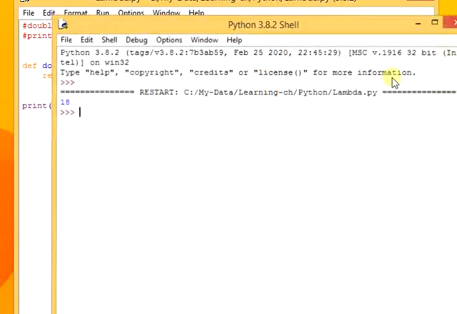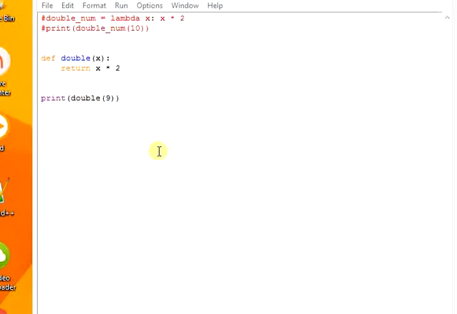I hope you understand the lambda function. We use a lambda function when we require a nameless function for a short period of time. In Python, we generally use it as an argument to a higher order function, a function that takes in another function as an argument. Lambda functions are used along with built-in functions like filter and map.